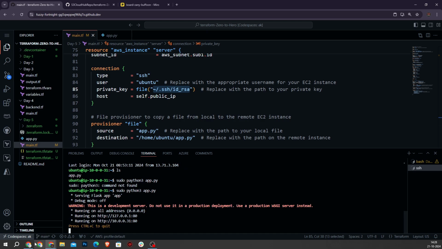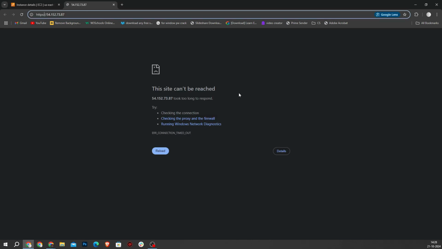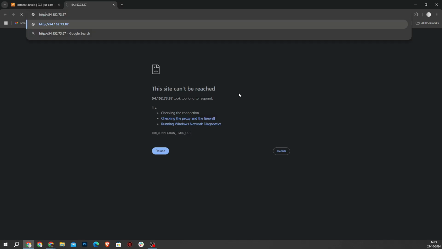Now let's move to our browser and open our address. It will give an error because we need to remove the s from here, because our program runs on HTTP on port 80. So I'll remove the s and hit enter. And as you can see here, the Hello Terraform message is shown.